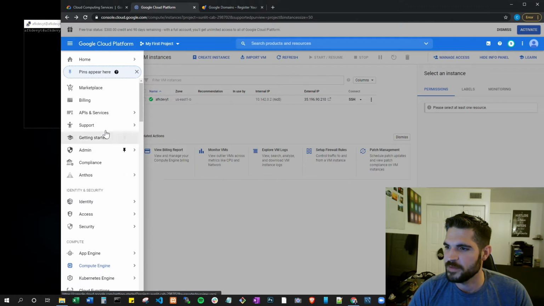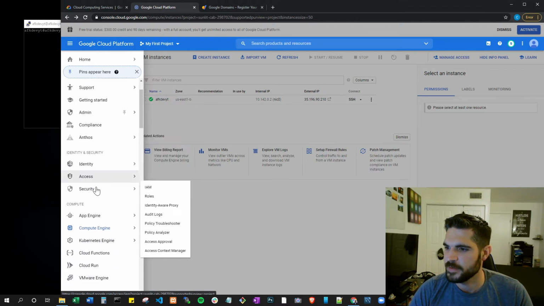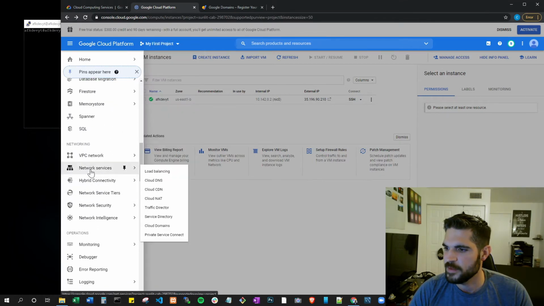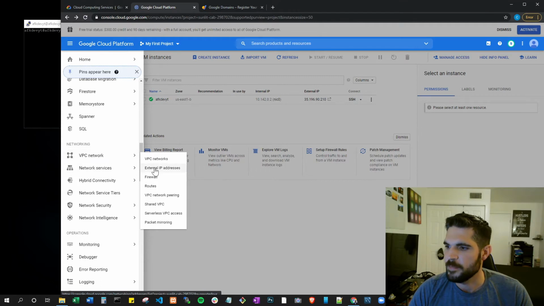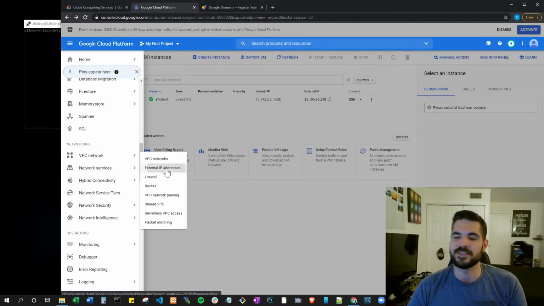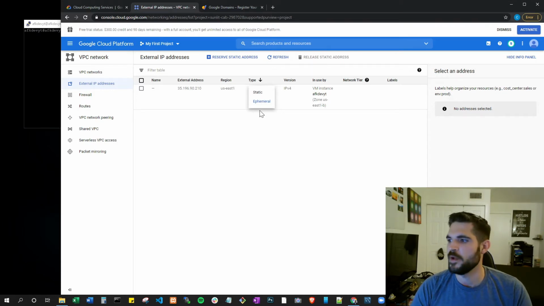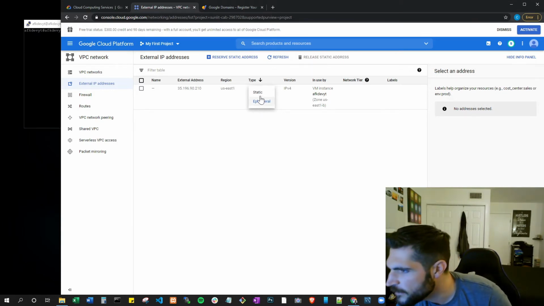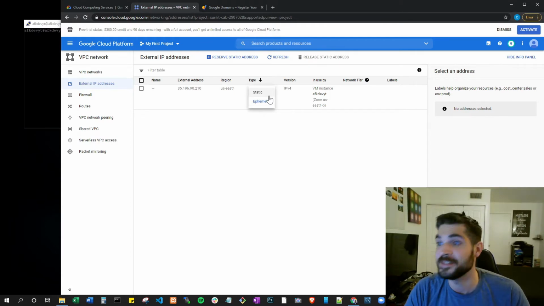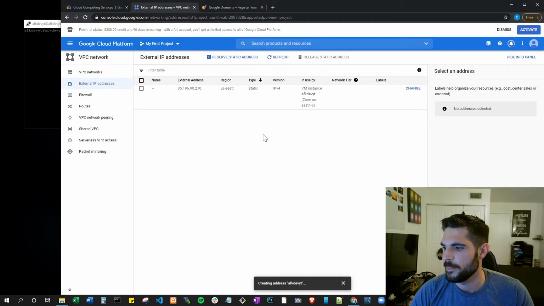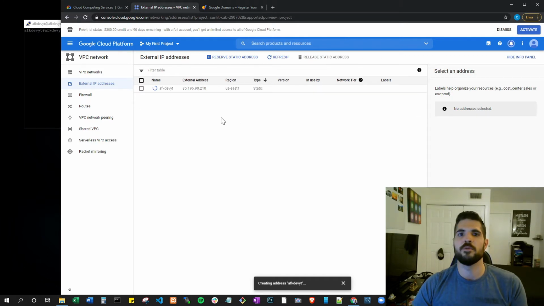Let me see if I can remember how to do this right off the top of my head. I believe it's in, yep, right here. VPC network, external IP addresses. Click on that. We have this external IP address here, and we're going to want to turn it from ephemeral, I think I said that right, to static. Name it, I'm just going to name it afkdevyt reserve. Boom. So we reserve this IP address.